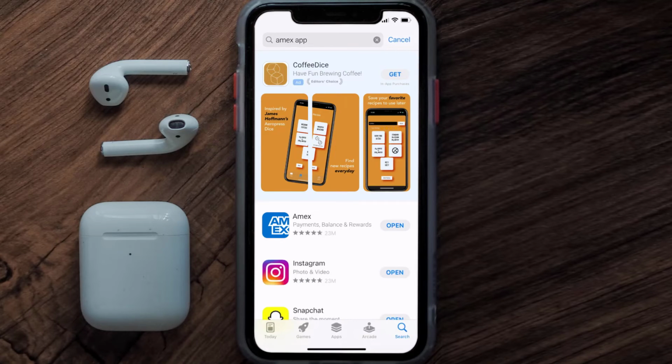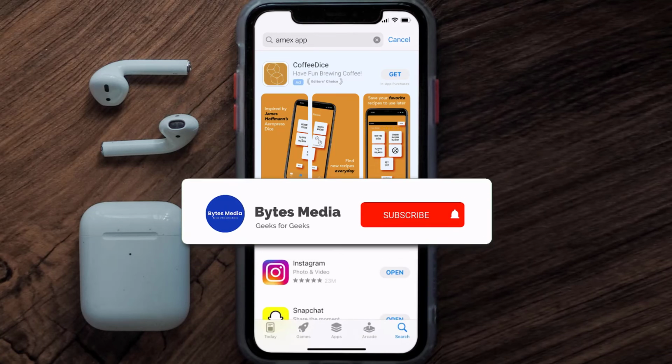Well, that's how you fix American Express app if it isn't letting you log into your American Express account. I hope you found this video helpful.